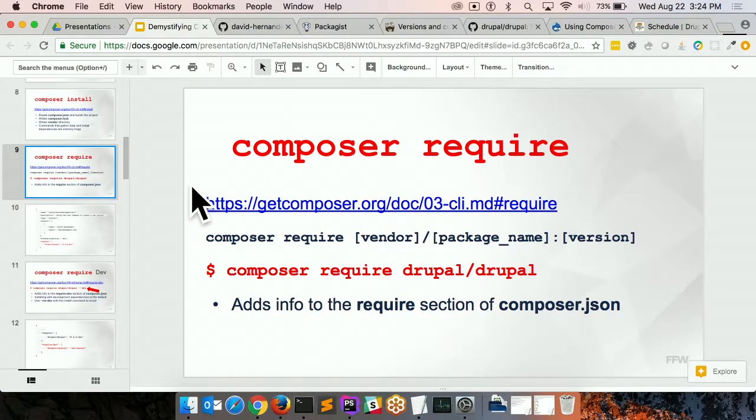Okay. Now require is the main command that you're going to use to actually add your dependencies. So you just do composer require, and then whatever vendor package combo that you're looking for. Written just like this, vendor/package, you can do colon and then the version number after that. I'm going to get into what all the version numbers mean and how that works. All right, but you don't have to do the version number.